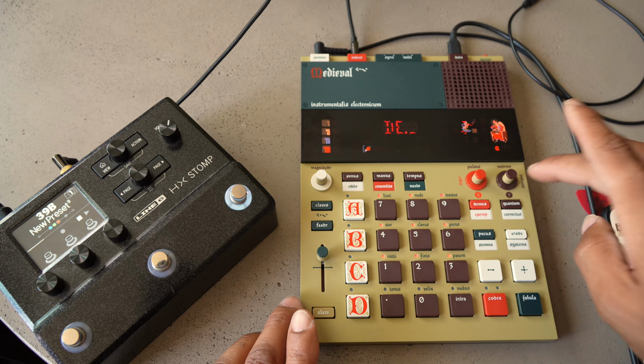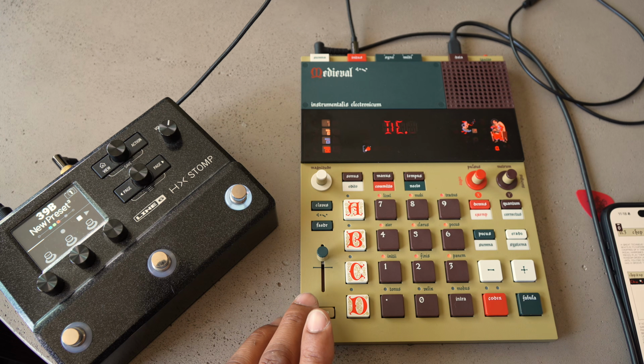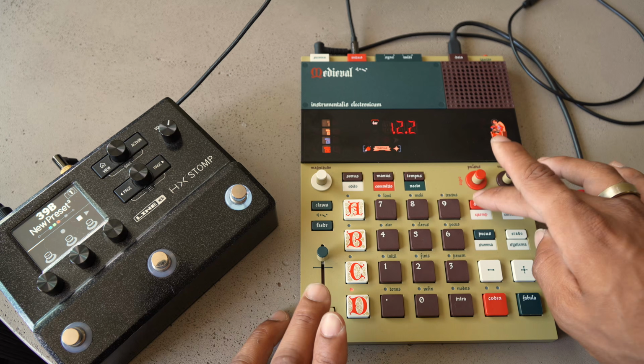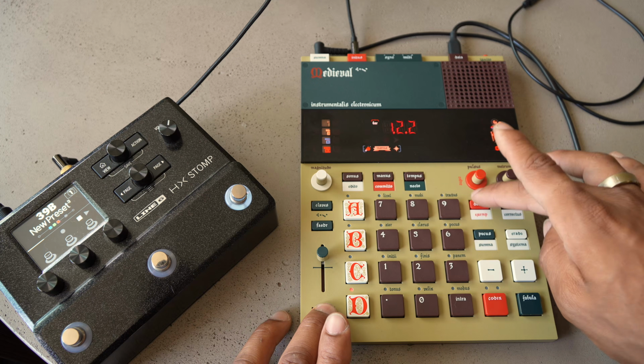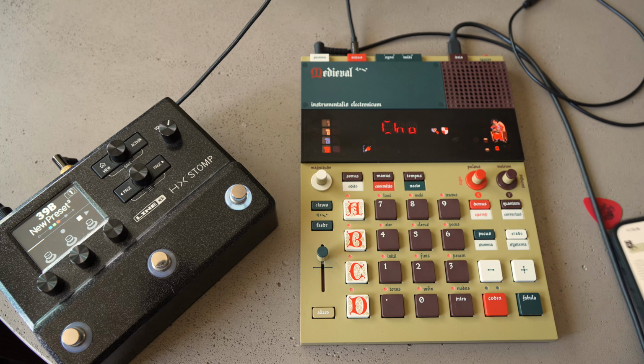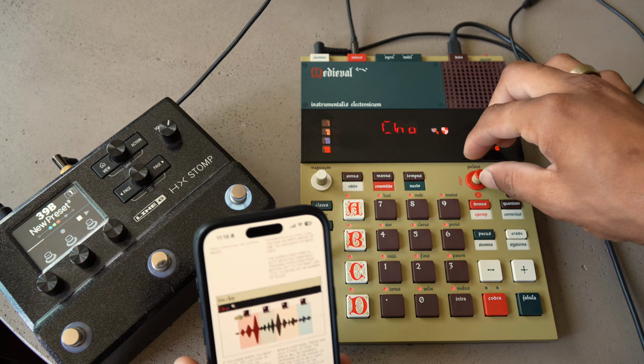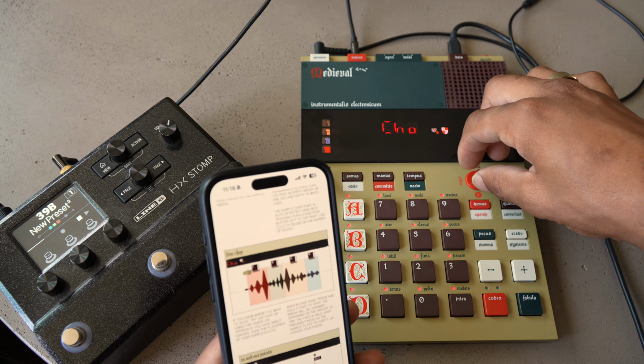It doesn't tell me if I need to hold it, if I need to tap it. So now I'm in chop. Okay. So I just want to change the endpoint of this.